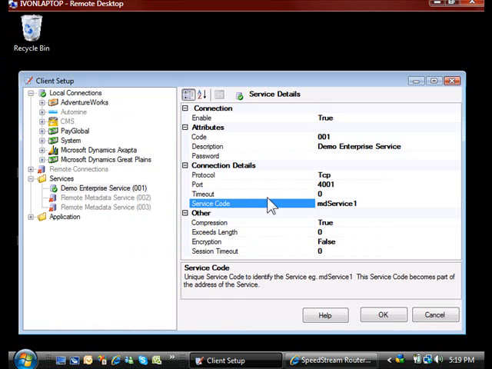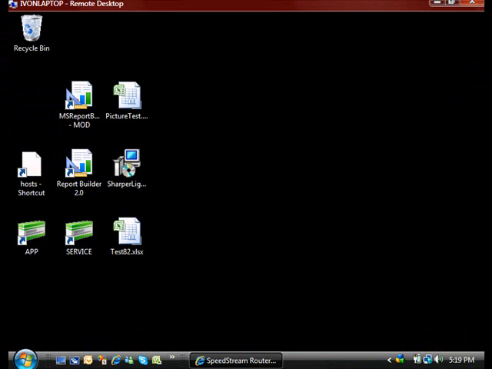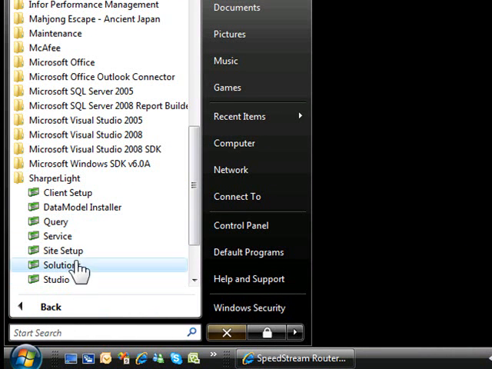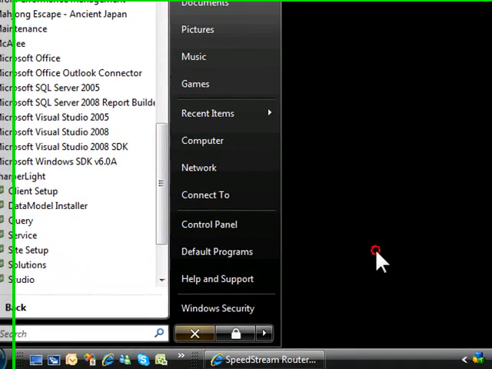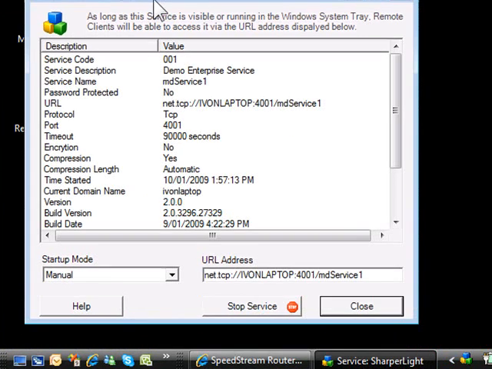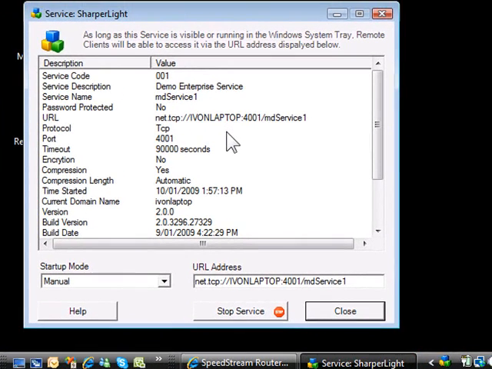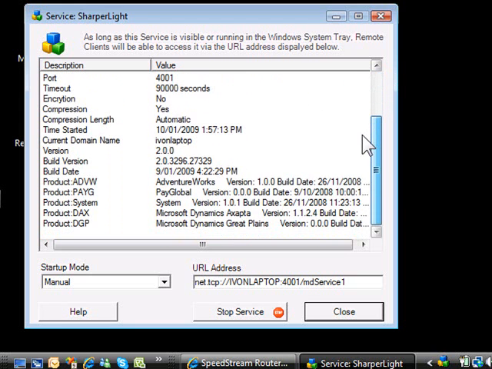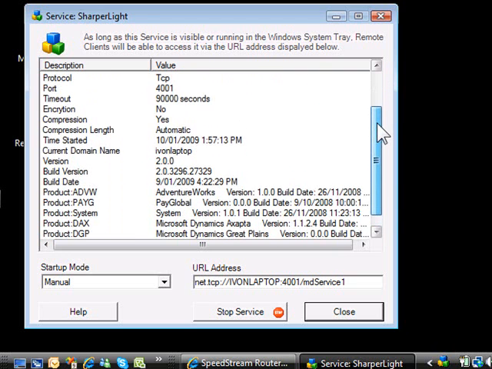Now that we've set up the service attributes, we can save the client setup details and then execute the service by going into the shortcuts menu and clicking on service. When we do this, the service will initialize and start up. There is a short loading period. And once that loading period's finished, the service is available to the clients. You can see here on the screen that all your attributes that you've set up and the products that you've exposed to the clients are visible in the screen.